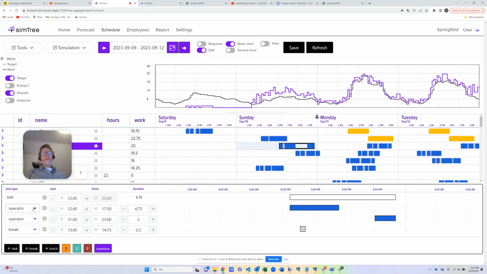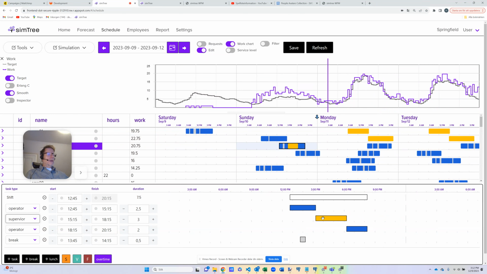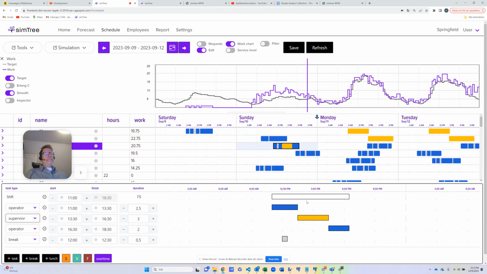You can also select another task type, being a supervisor, and you can drag this by itself. If you move it into the other task, they will join together like that. You can even drag the supervisor task into the operator task to split up the operator task like that.